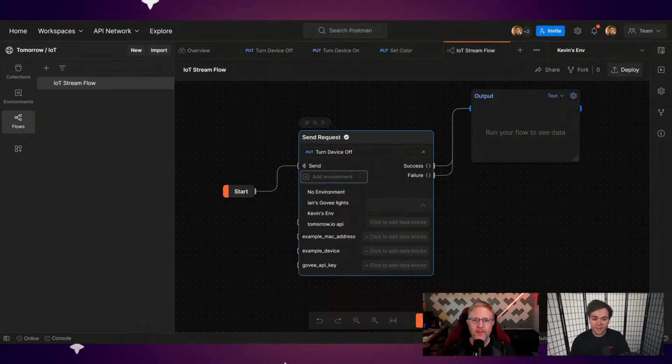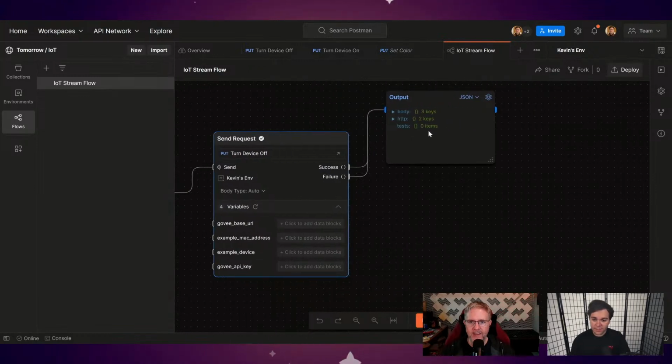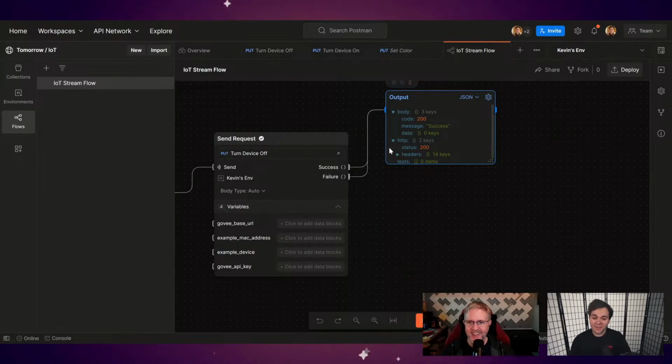So here we'll select add environment, and I'm gonna select my environment where I know we have the values defined. Okay. And then we should run this, and we can see we got a success. The light turned off back here. So, yep. There we go. Okay, all right.